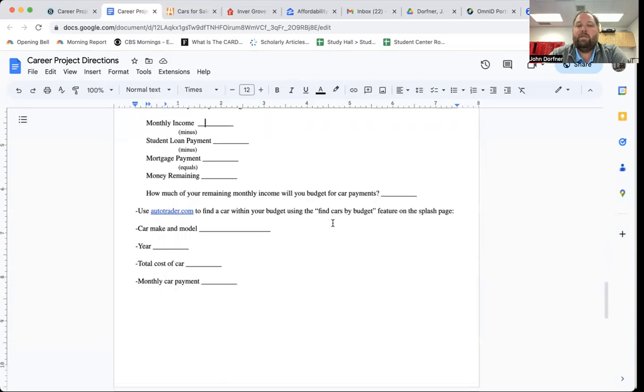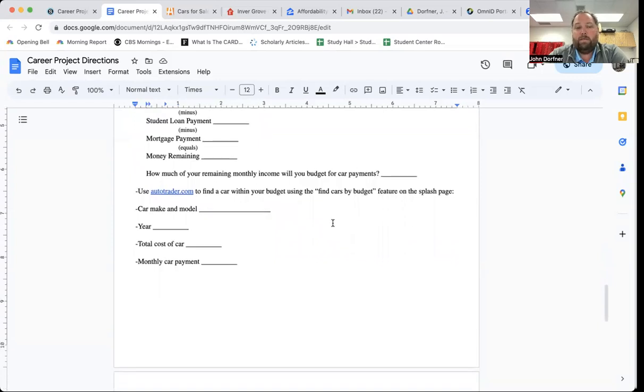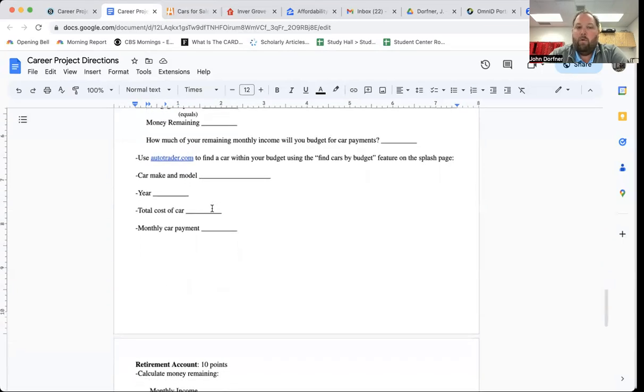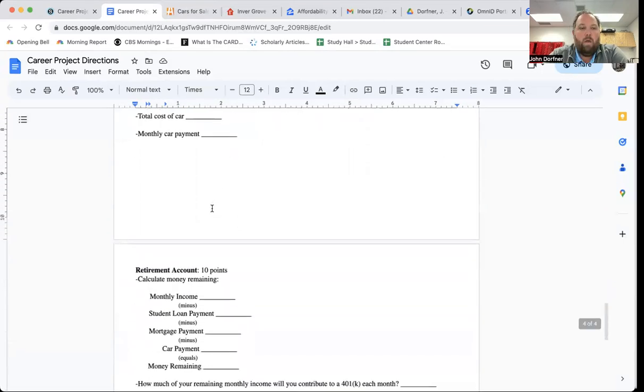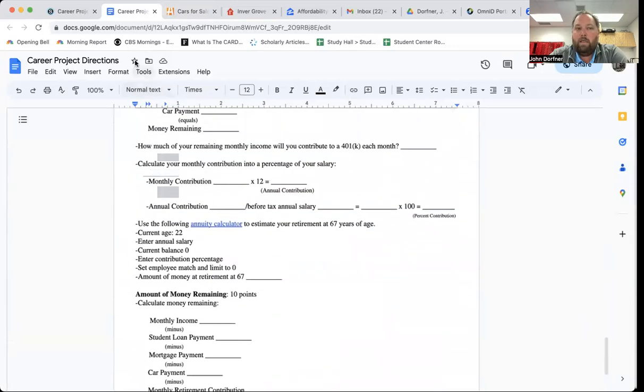From there, you will decide how much you're willing to spend on a car. Some people are going to spend more, some are going to spend less. Autotrader.com. Again, you can find the cars by budget. You'll get the make and model, year, total cost of the vehicle, and your monthly payment. Tomorrow, I'll show you how to do your retirement accounts as well as your money remaining.